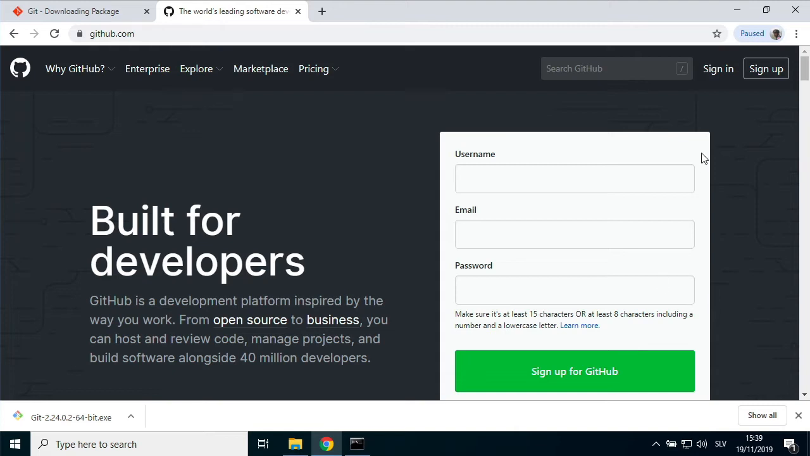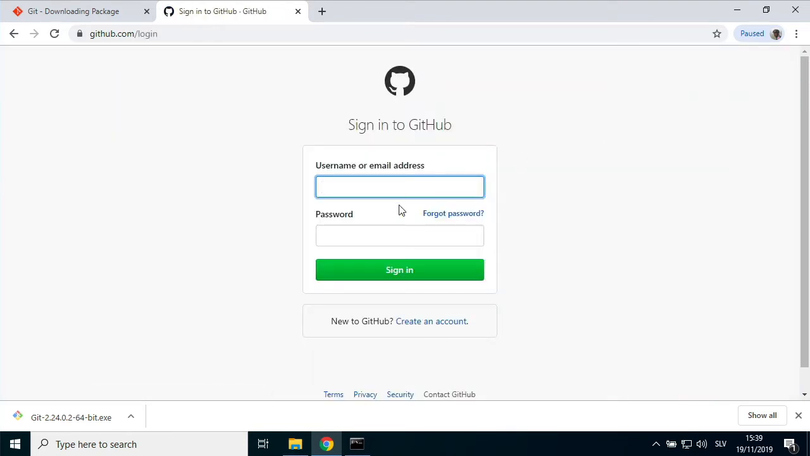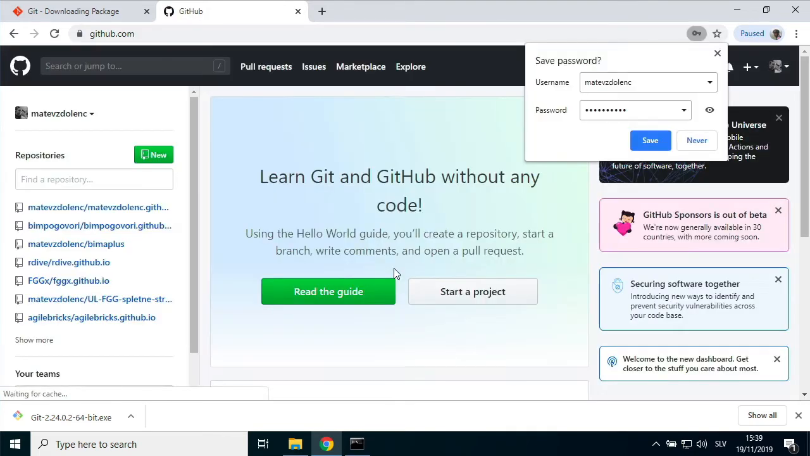So I will log in or sign in as well. So my username is Mateusz Dolenz, like this. And my password is something like this. Hopefully I did not make a mistake. No, I guess not.